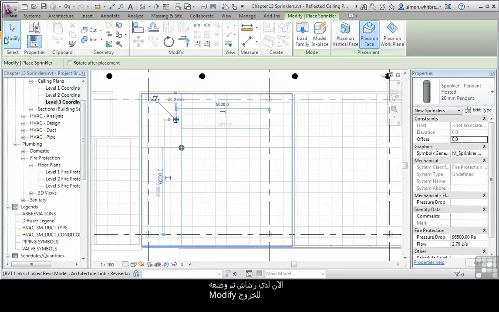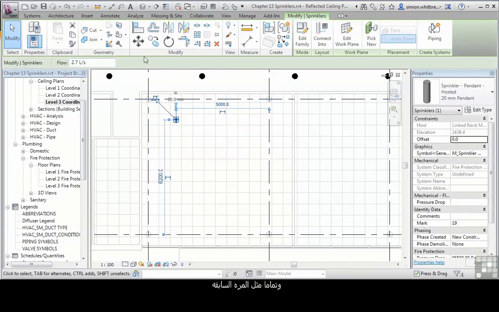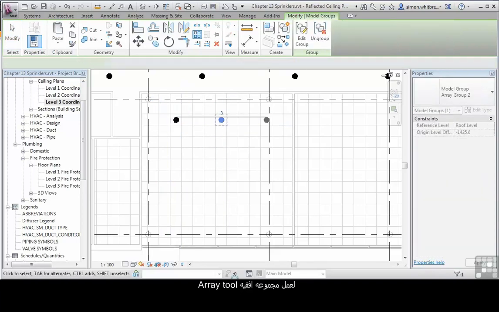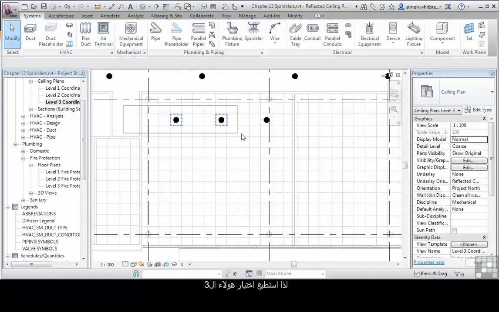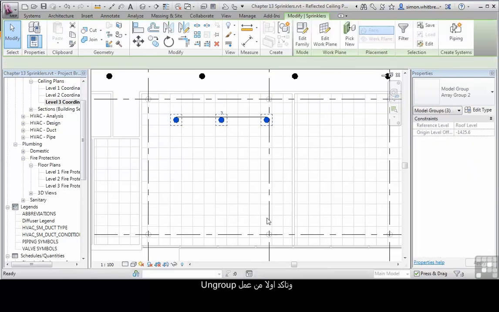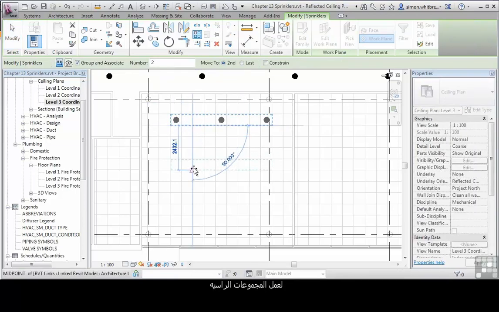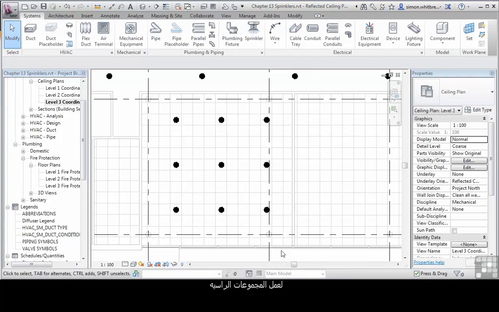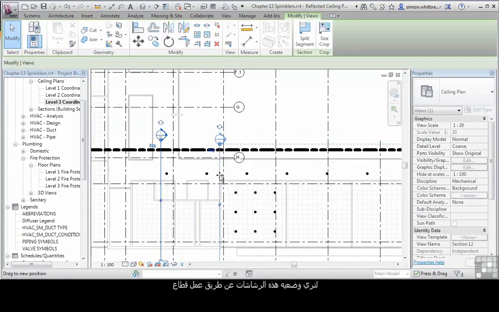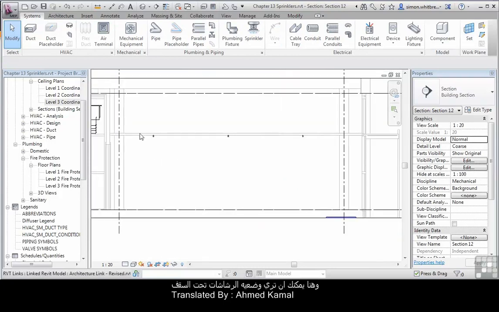Now that I have one placed, I can click on Modify and go through the same process as before. Use the Array tool to create a horizontal array, so I can now select those previous 3. Make sure I ungroup them first, and then use the Array tool again to create my vertical array. Let's check the placement of those with my section. And here you can see my sprinklers sat neatly on the underside of the ceiling.